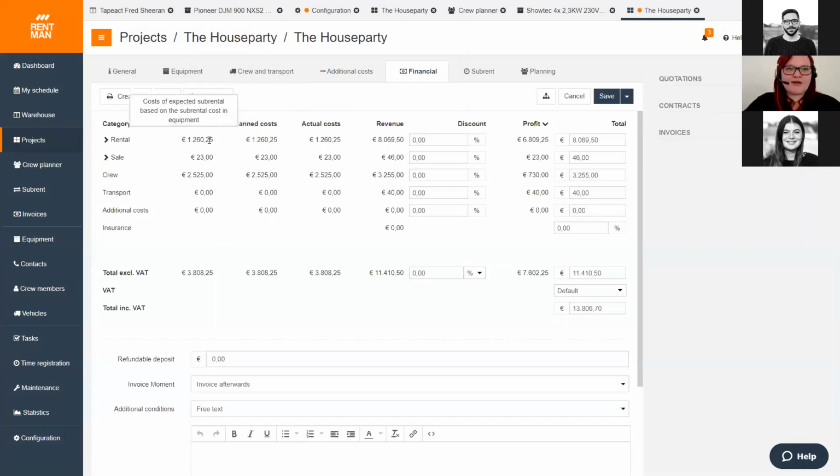On the rental costs, you can see here that the costs of the expected sub-rental are based on the sub-rental costs in equipment. This is where those costs will get calculated back to. So not only are you just calculating all of your regular costs, but also how much your sub-rentals are going to cost you for this project. So this number is as accurate as it could be. So I really do recommend using sub-rental costs. Again, it's going to give you the most accurate picture as possible.